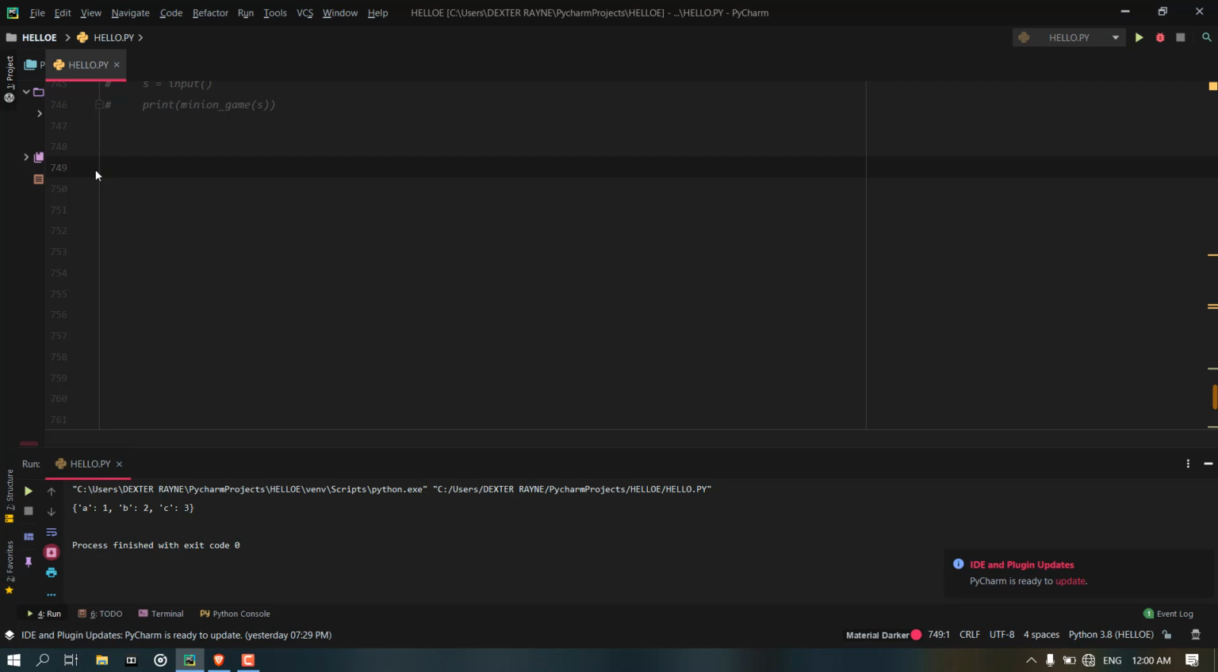Now let me tell you something important. The dictionaries, when they were introduced in Python, actually did not remember the order in which the key and value pairs were inserted in them. So if we want our dictionary to iterate through the values in the order in which the key value pairs were inserted, then we must use the OrderedDict from the collections module.